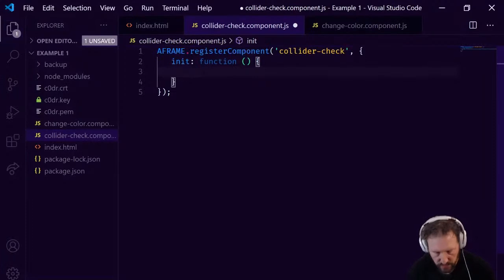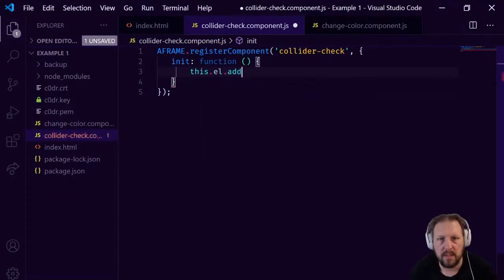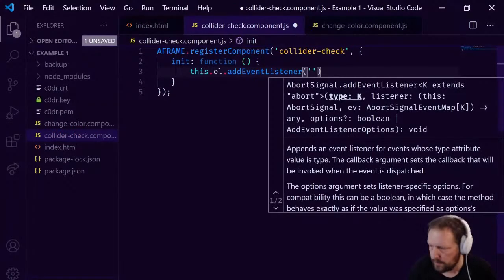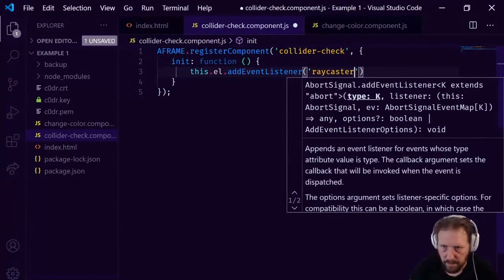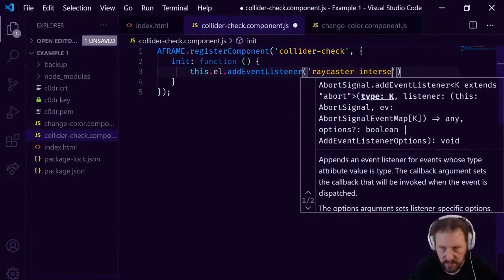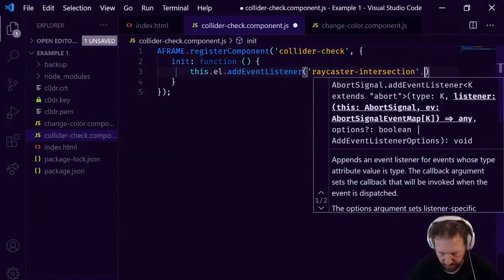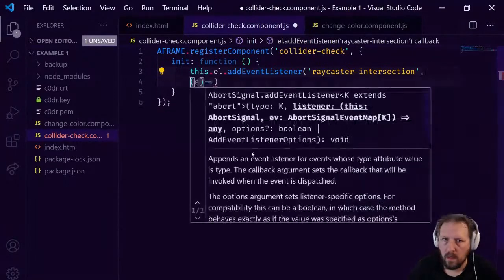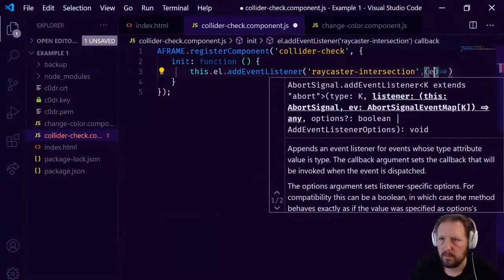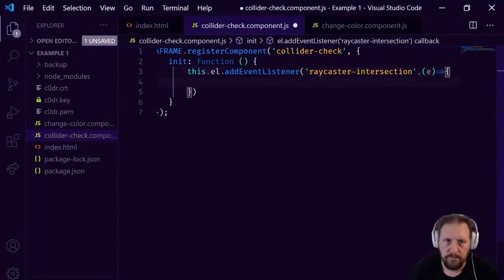And in here we're going to add another event listener. And did I write it correctly? Event listener. I think it does. Why don't I get the, oh, there it is. And we need to have the raycaster intersection event. Let's do it like this. There we go.